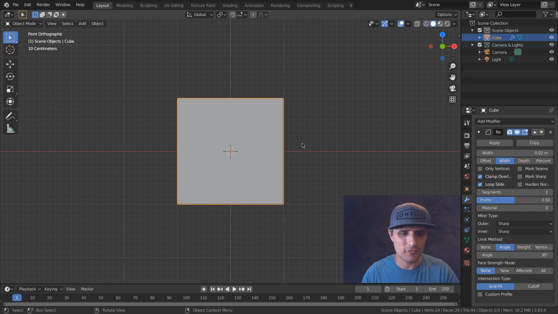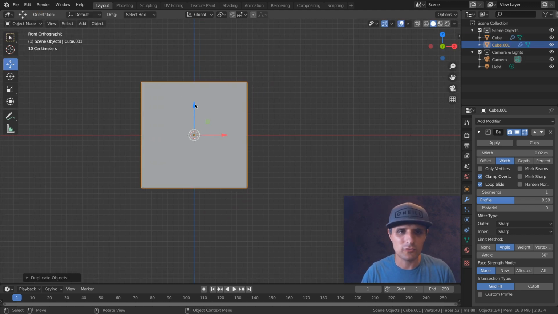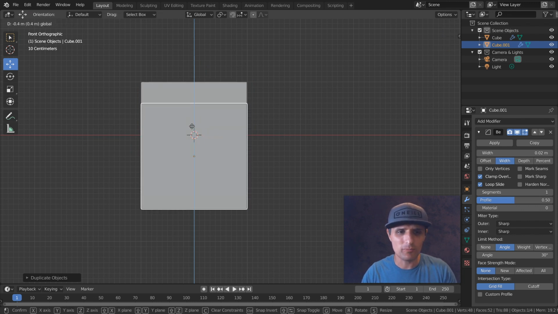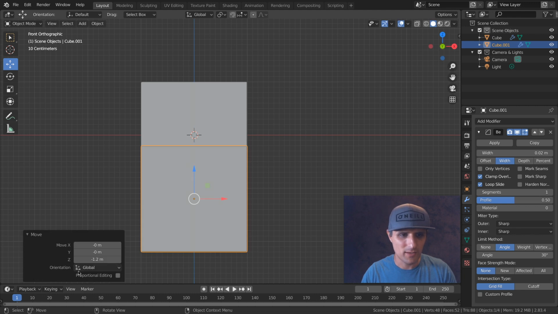We're going to go back to the front view. I'm going to duplicate this, Shift D to duplicate it, and then you can select the move tool and move it. If you hold Control, you can snap it as you move, so I'm going to place it right about here. What is it? Negative 1.2, that's what I got on the Z.